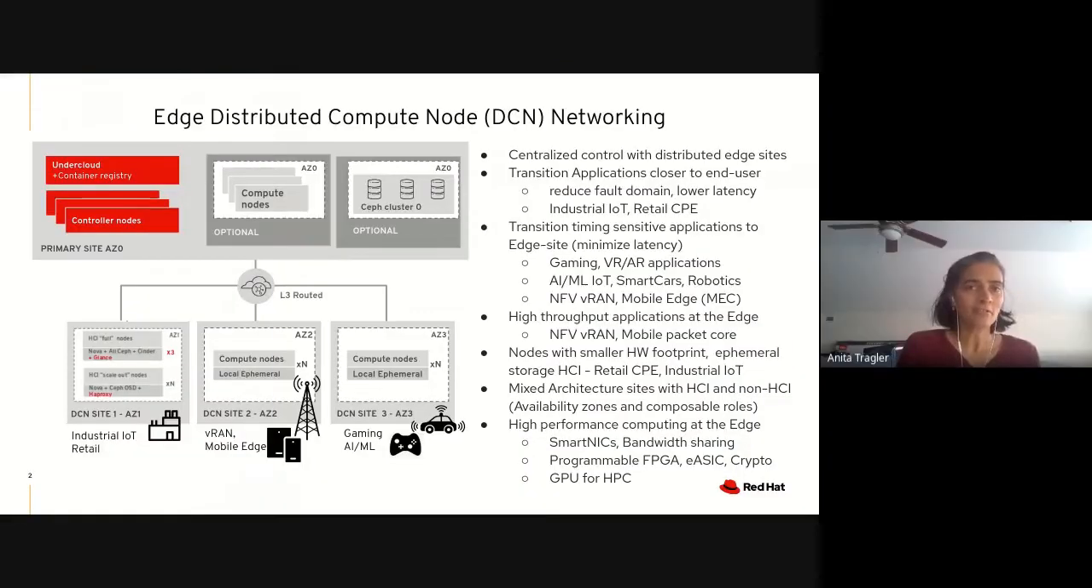So let's dive into DCN edge, distributed compute node networking, and look at some high-level use cases and requirements. When we're using DCN, we have centralized control and distributed edge sites with compute nodes. The goal is to transition applications closer to the user and to reduce the fault domain, lower latency.